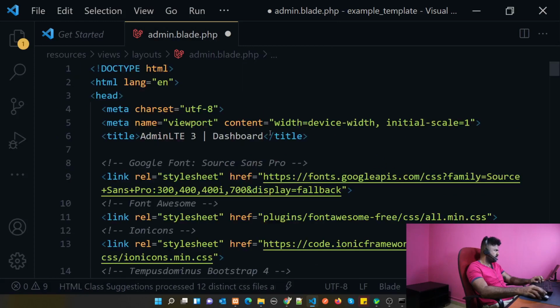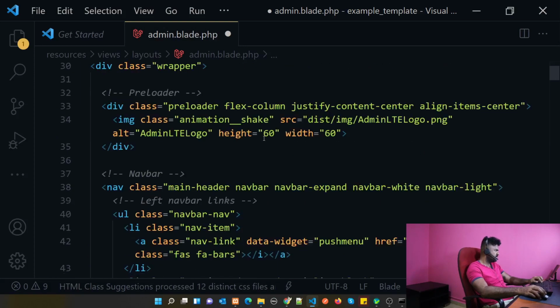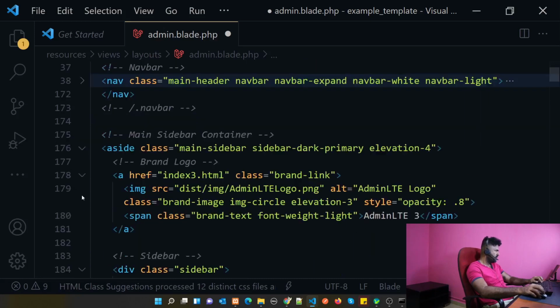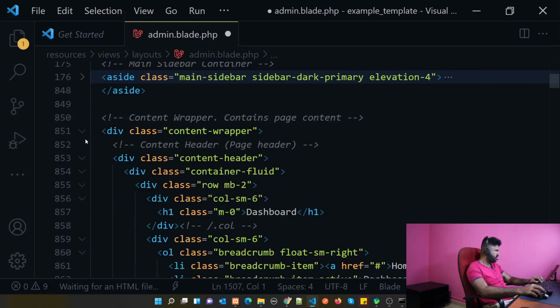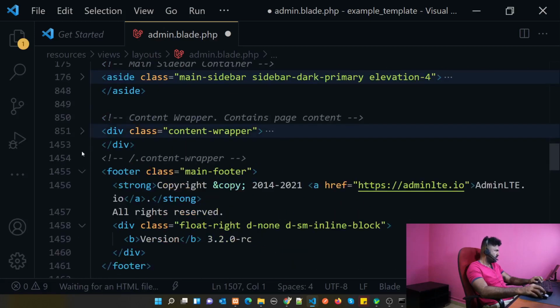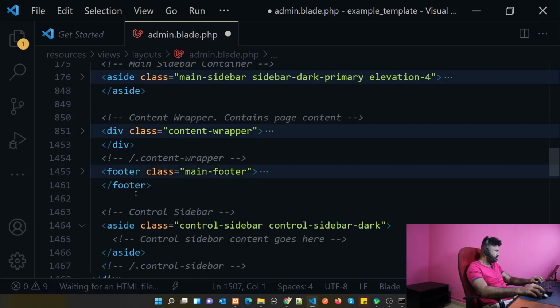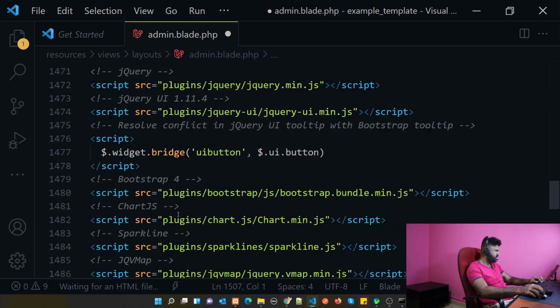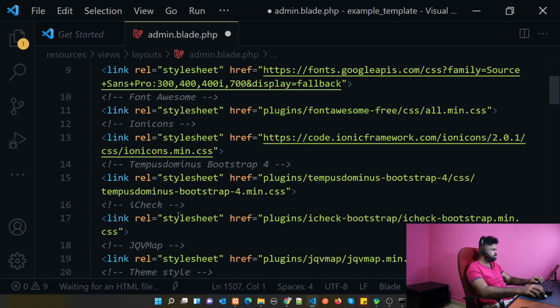Here, as you can see, within this page, we have a navigation bar, and also we have a main sidebar container, and also a content container, and we have a footer. Those are the main things we have within this template.